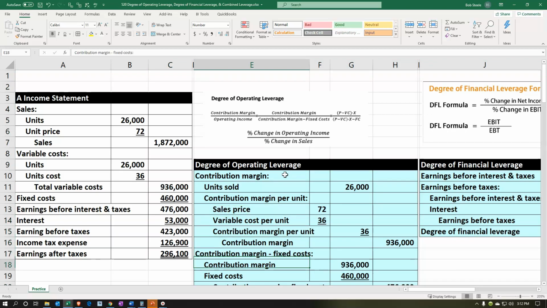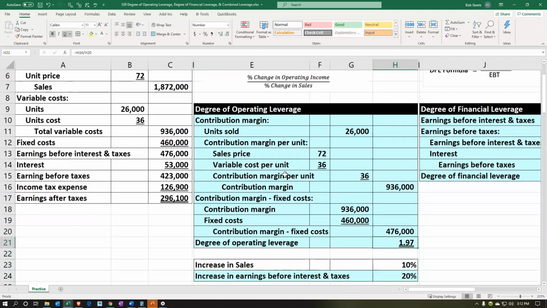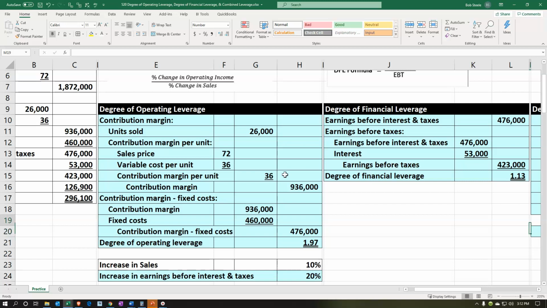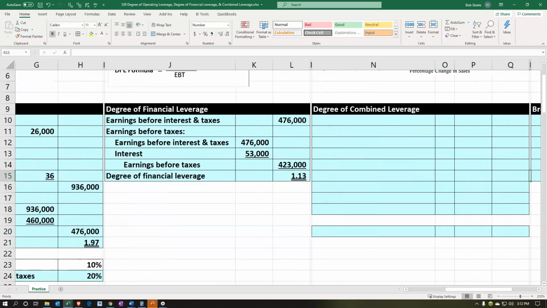What I want to do is pick up the bottom line numbers. Here's the degree of operating leverage. Here's the degree of financial leverage. So we want to think about the degree of combined leverage. First, let's do that the simple way. Now that we've calculated the other two, we can do that over here and just multiply the two together.